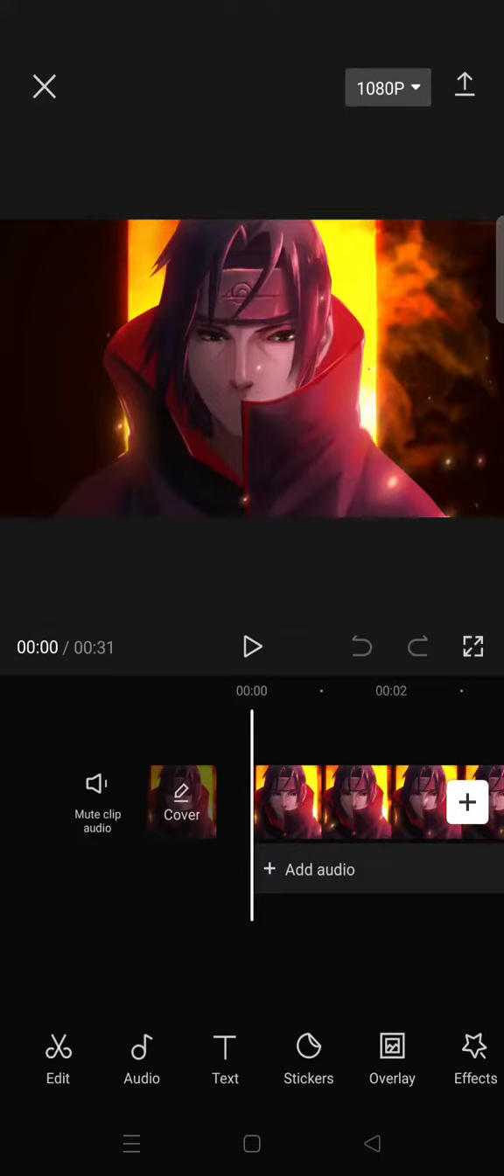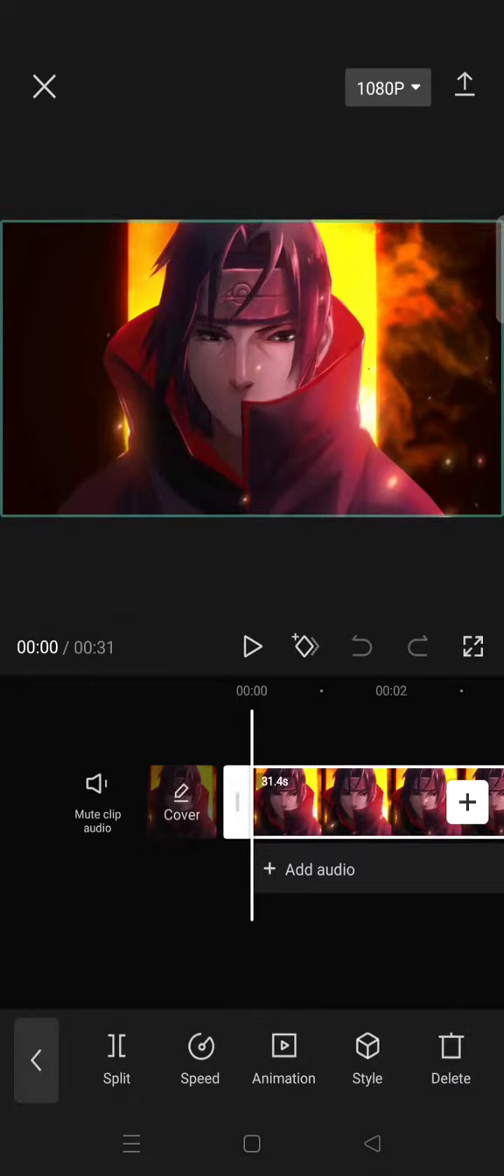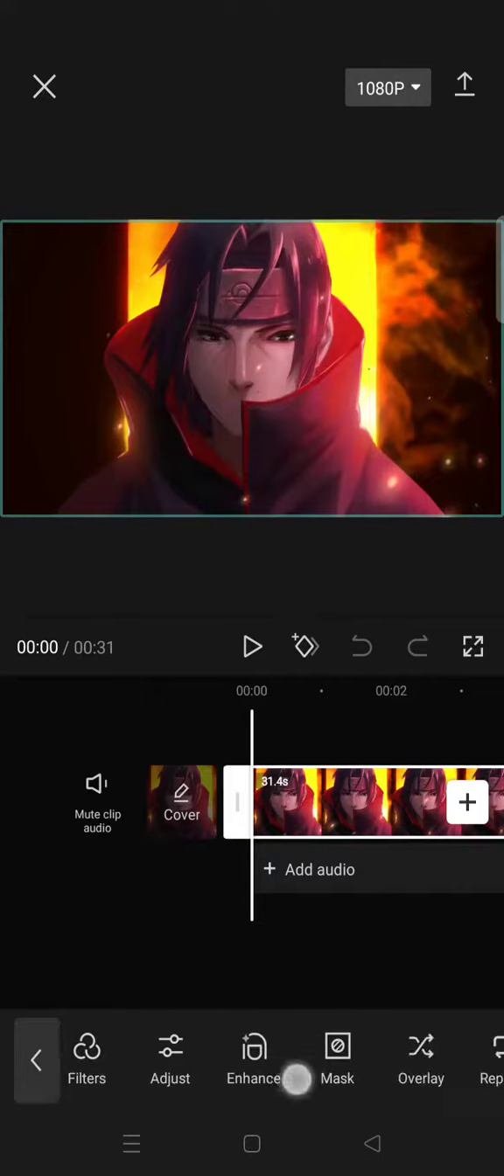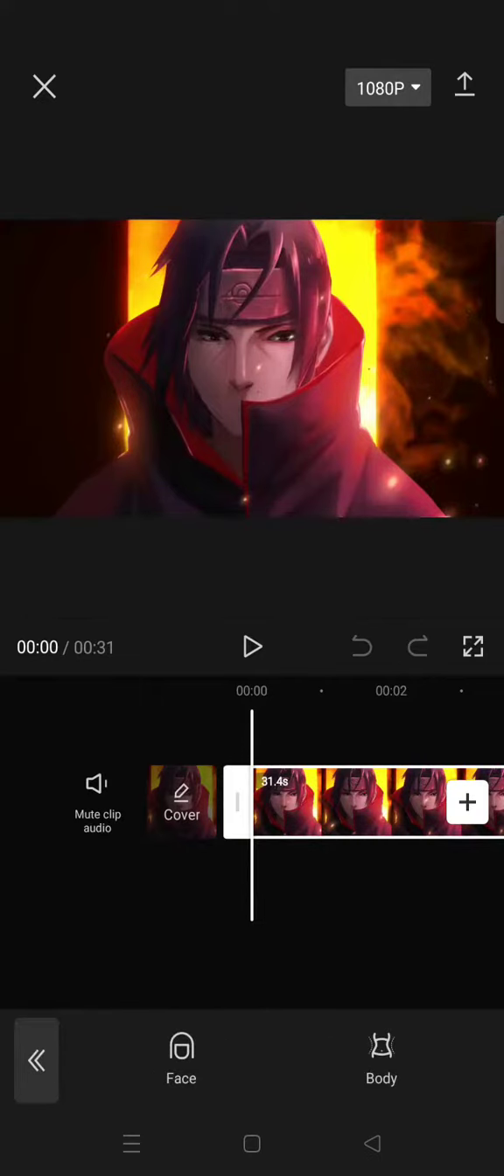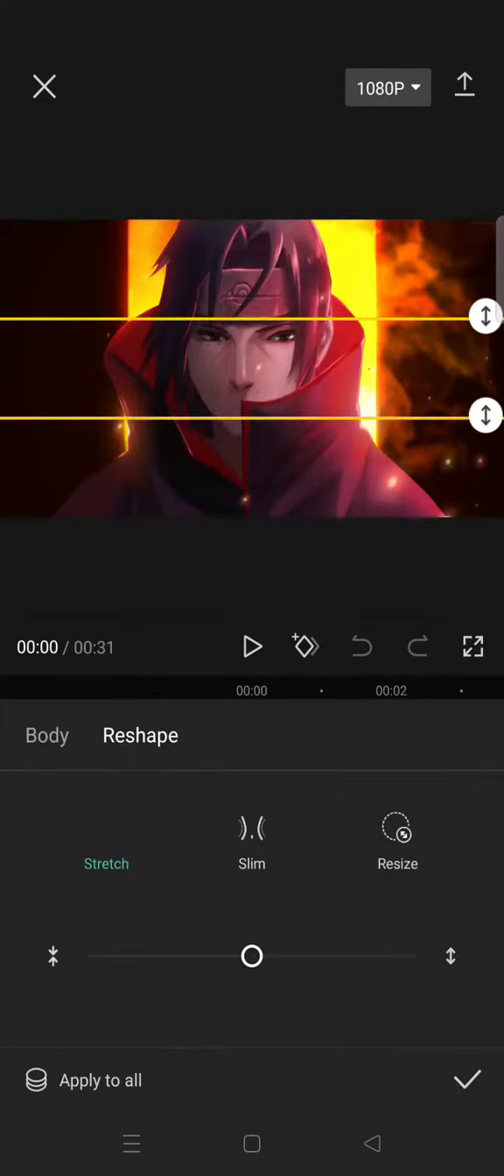On today's video, I'm gonna show you how to make a video with wavy effects on CapCut. So first import your clips, then click on it and then swipe the toolbar and click on enhance. Click on the body and then click on reshape.